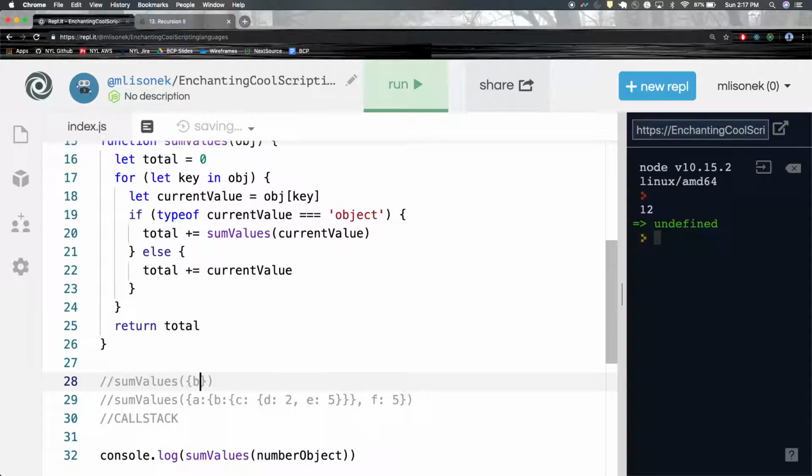So now we're calling sumValues again, but this time we're calling it with an object with B as the first key, and that will be an object with C, and that will be an object with D, and D is 2, and E is 5. No F, because F was not the current value. The current value was this object. On the next iteration, it would have been F.